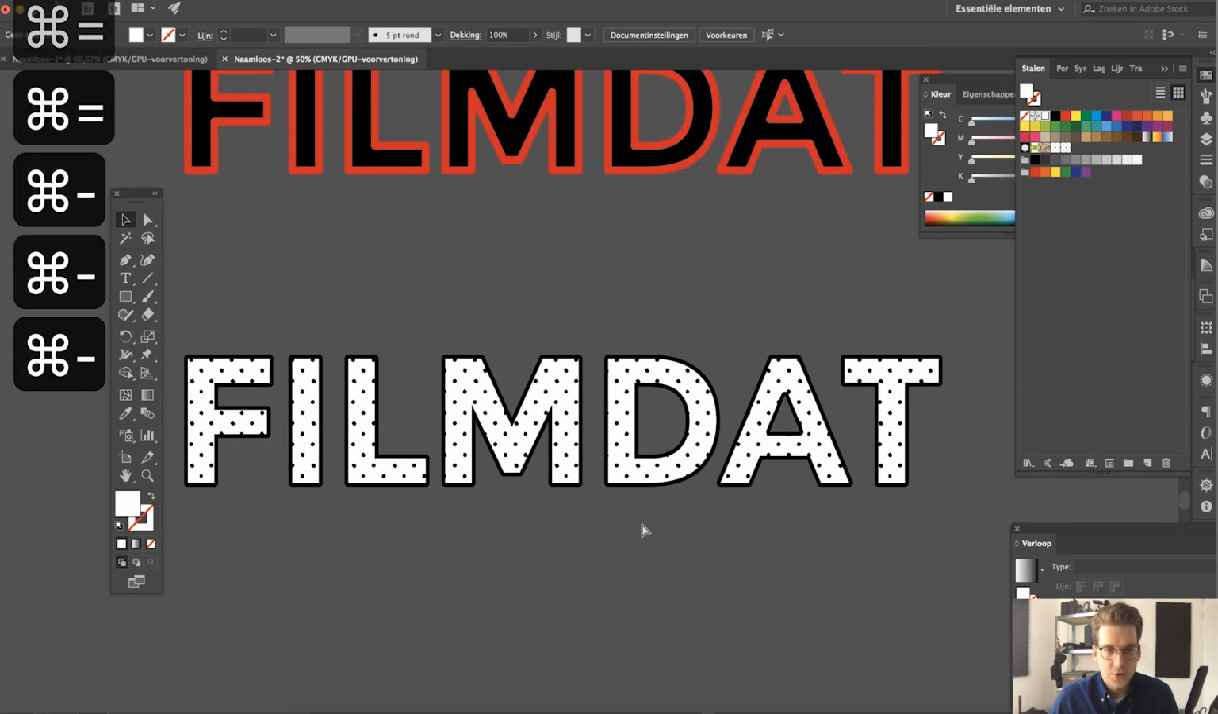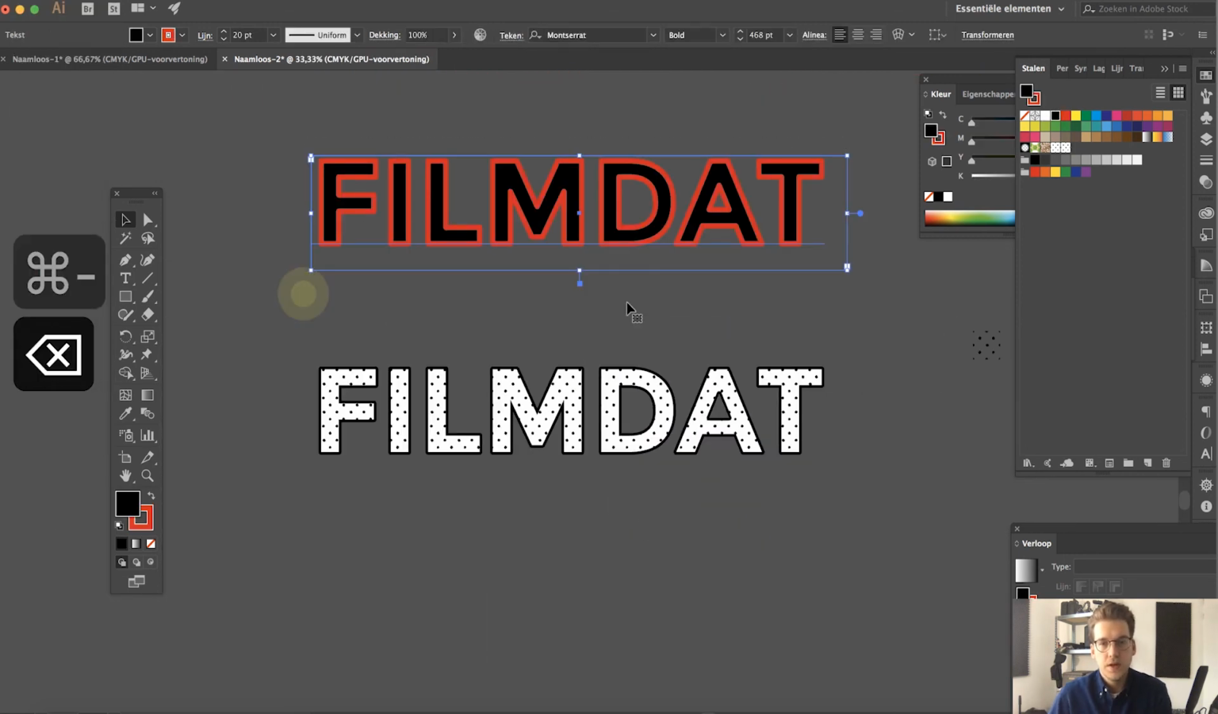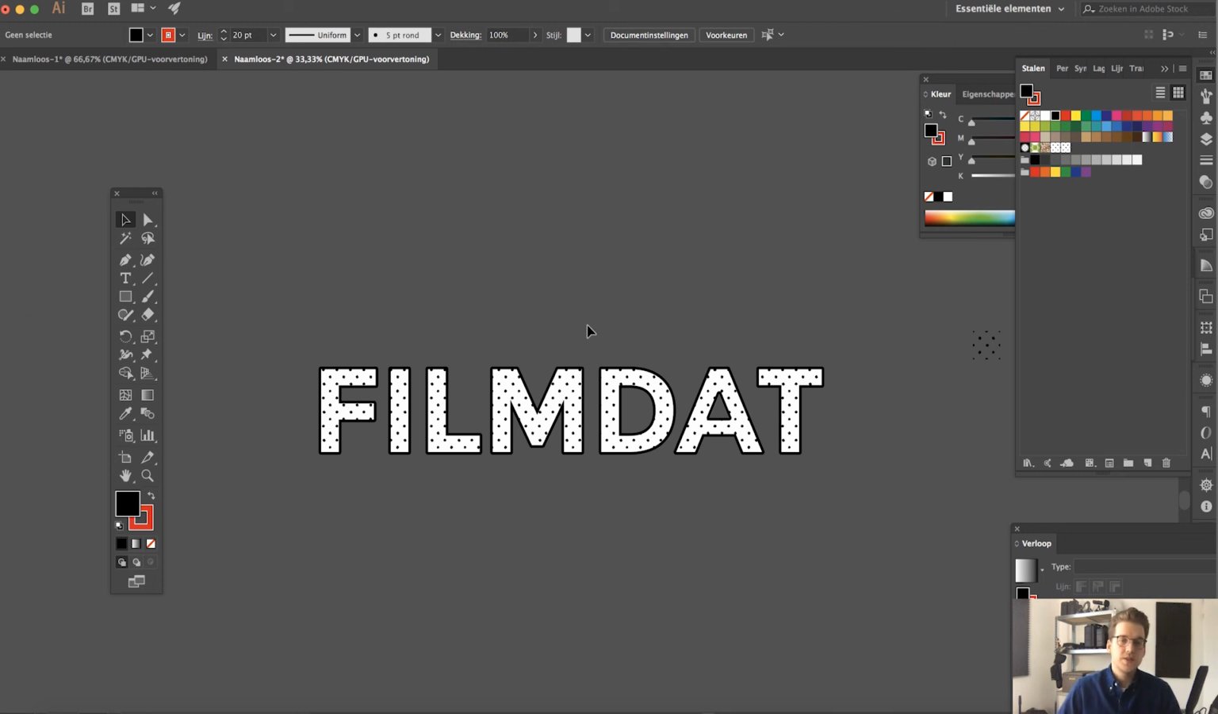Of course you can make your own variations with this, but yeah, these are the basics of creating a distressed halftone pattern in Adobe Illustrator.